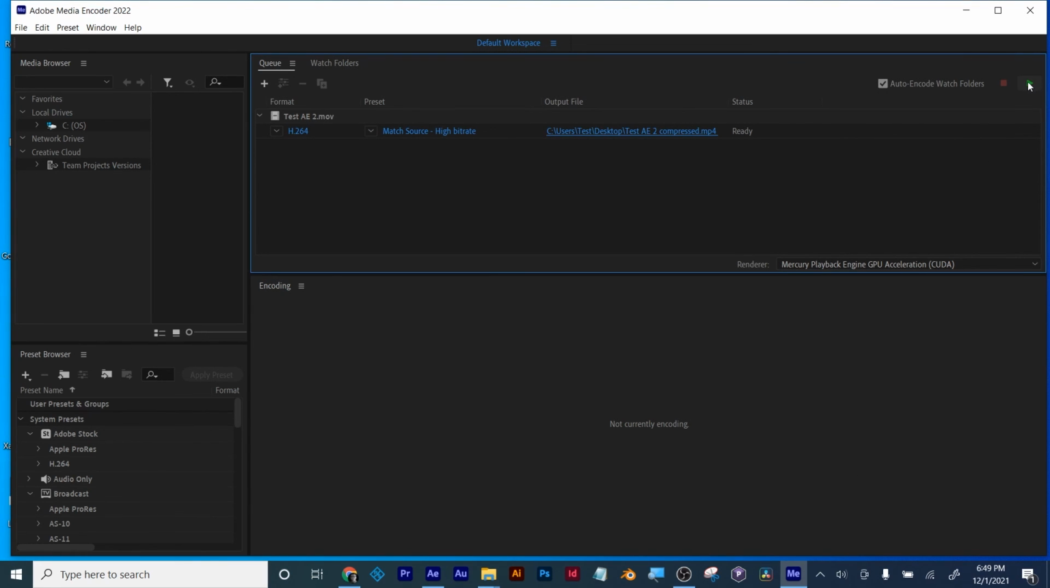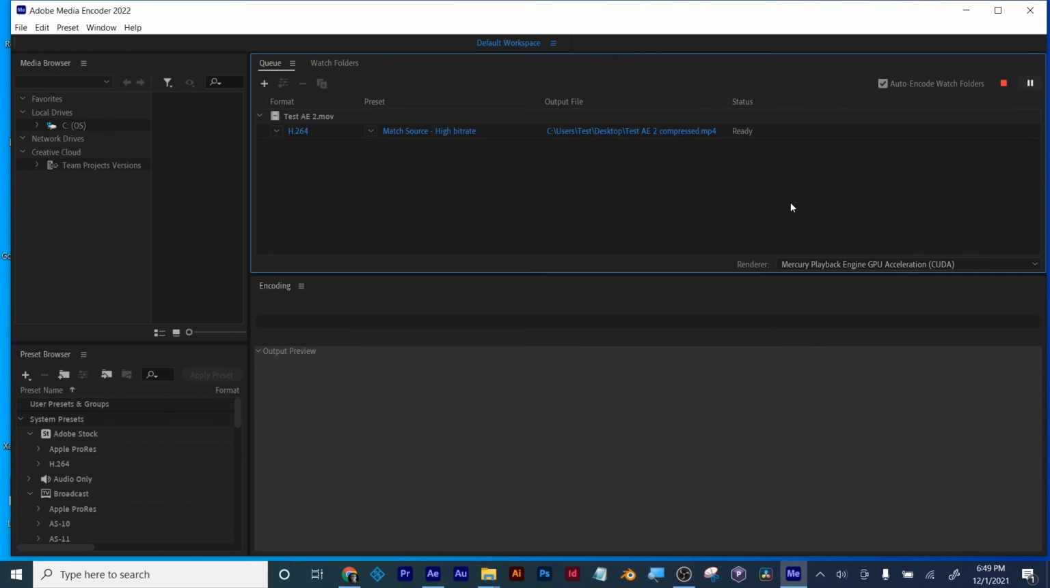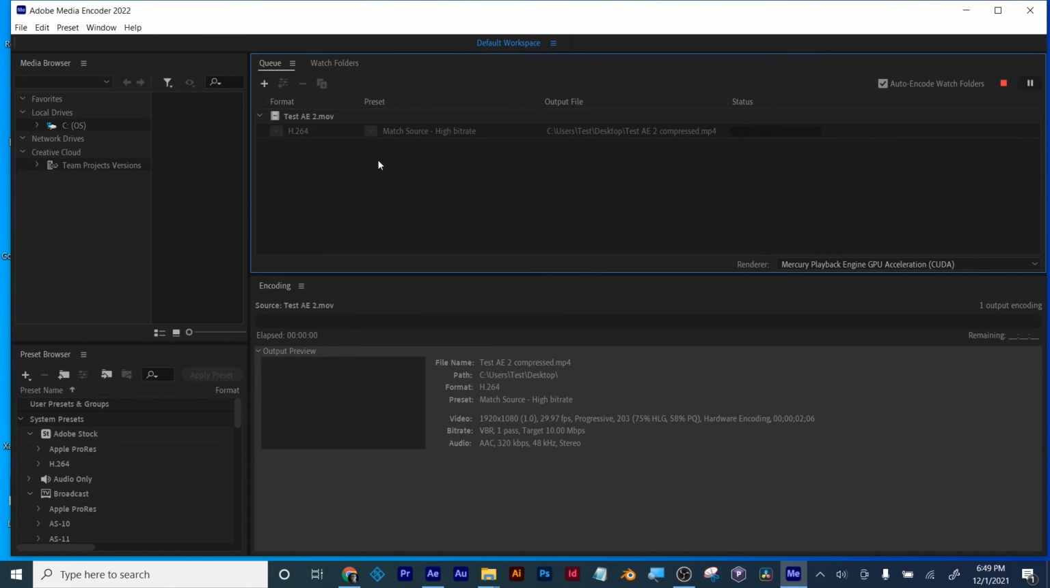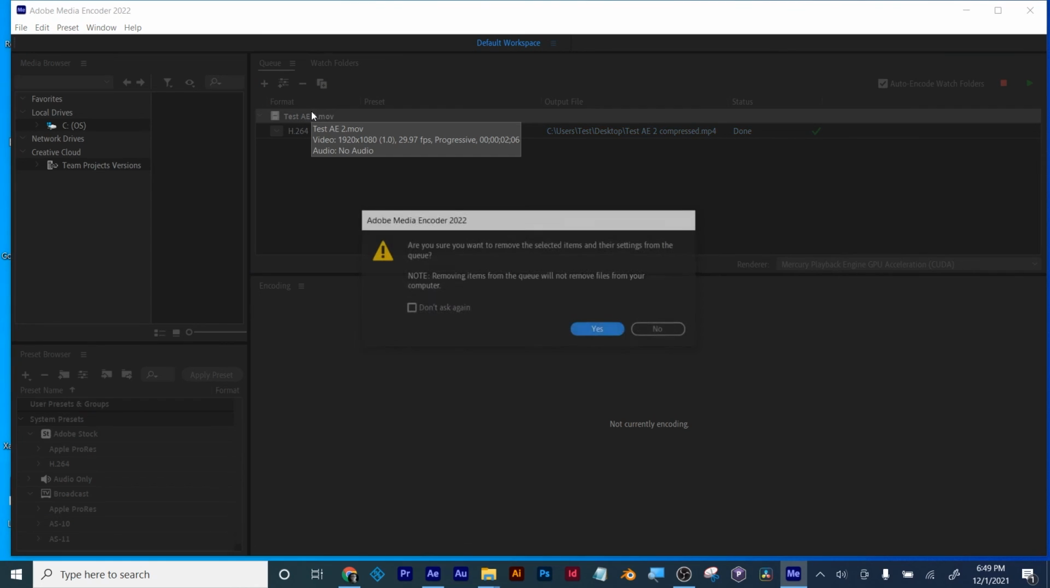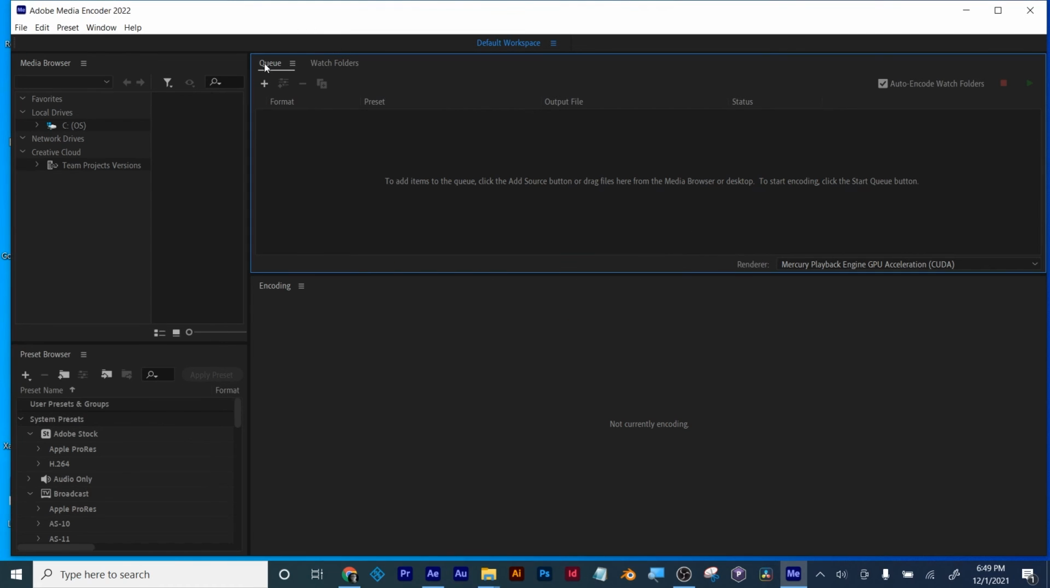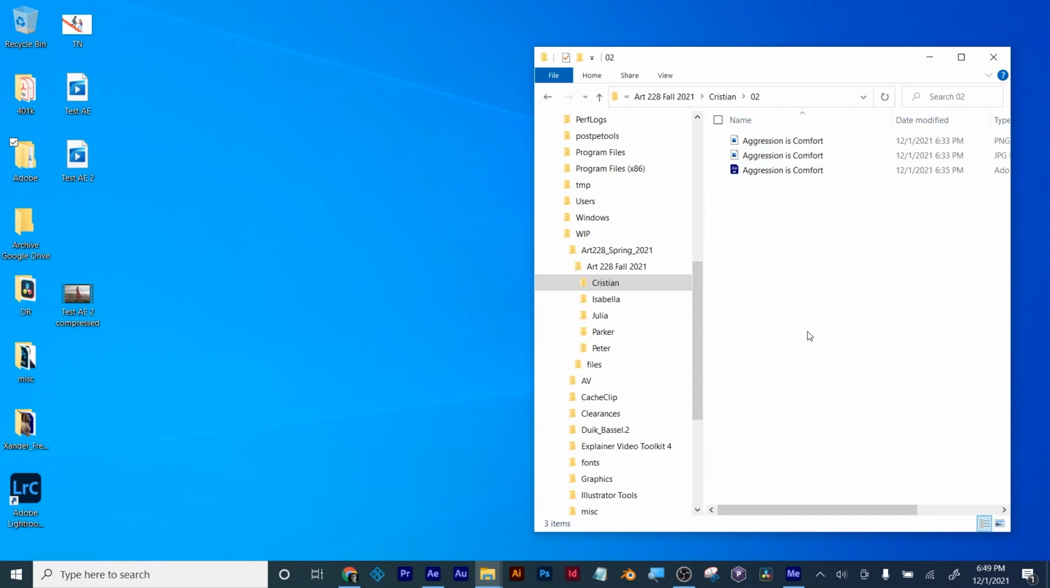So, and then you hit the green arrow right here, the play button, and it's going to convert that MOV to an H.264. H.264 will play on a Mac or a PC. I just hit backspace to delete that. So yeah, that's basically it in a nutshell. So now I've got my MOV and my H.264. The H.264 is a smaller file. It'll play on Mac, PC, you can upload to YouTube, etc. That's basically what most people use for delivering their work.